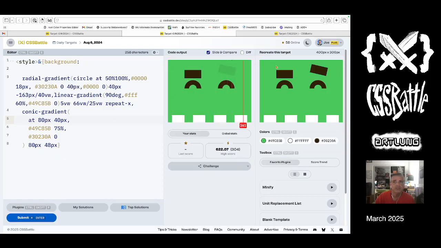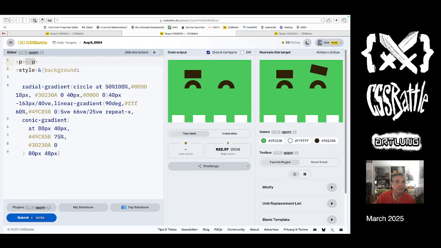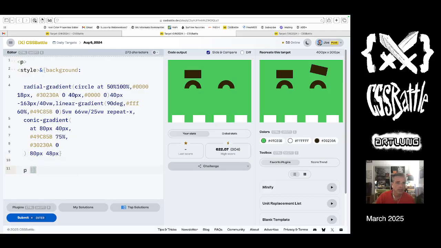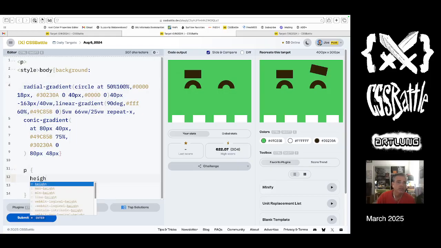So how do we do the eyebrow? It's 40 by 80. So can we create an element P? Does that mean we need to change this to be body? I'm not sure what we're missing. Oh, because we don't have a width, or we don't have height, is what we're missing. There it is.